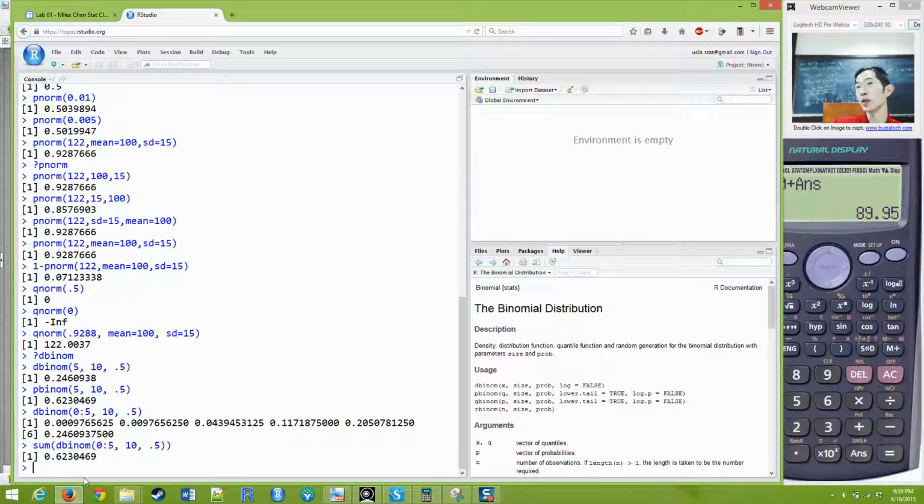Remember, p-binom gives you 0 through whatever number you enter. And I want 60 or more. 1 minus p-binom? Yeah, so I would do 1 minus p-binom, and what would I enter?